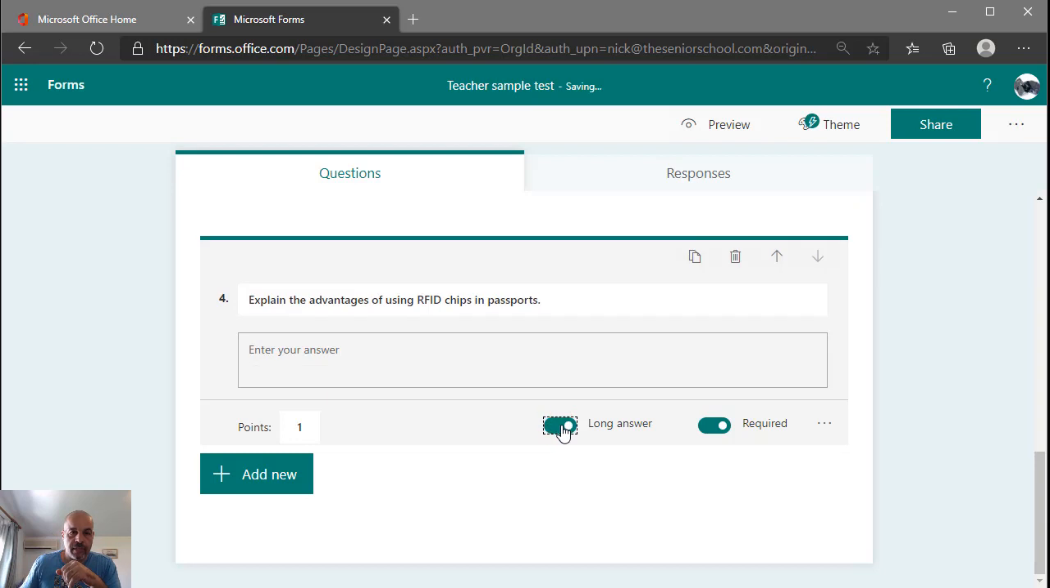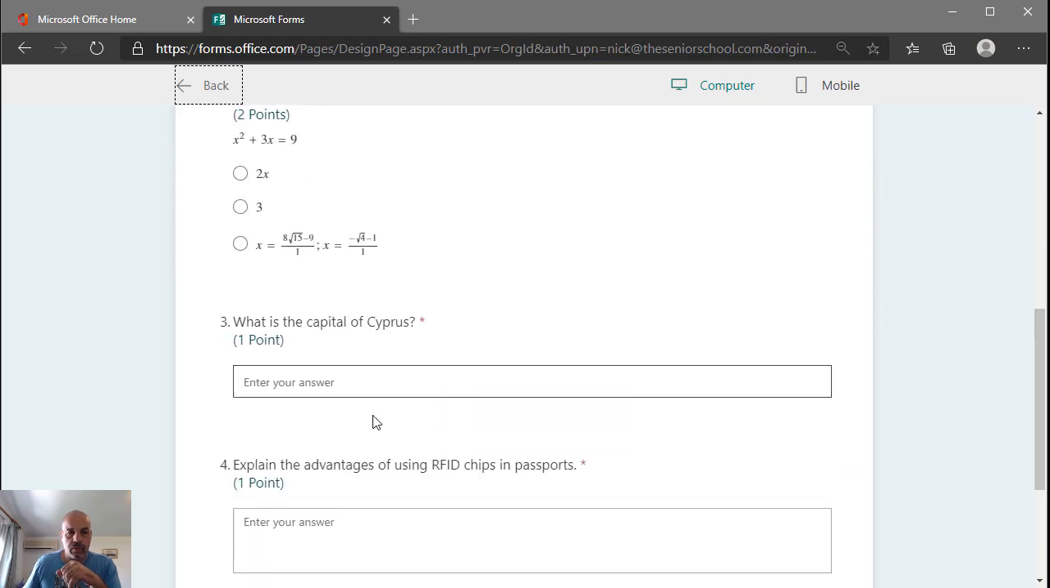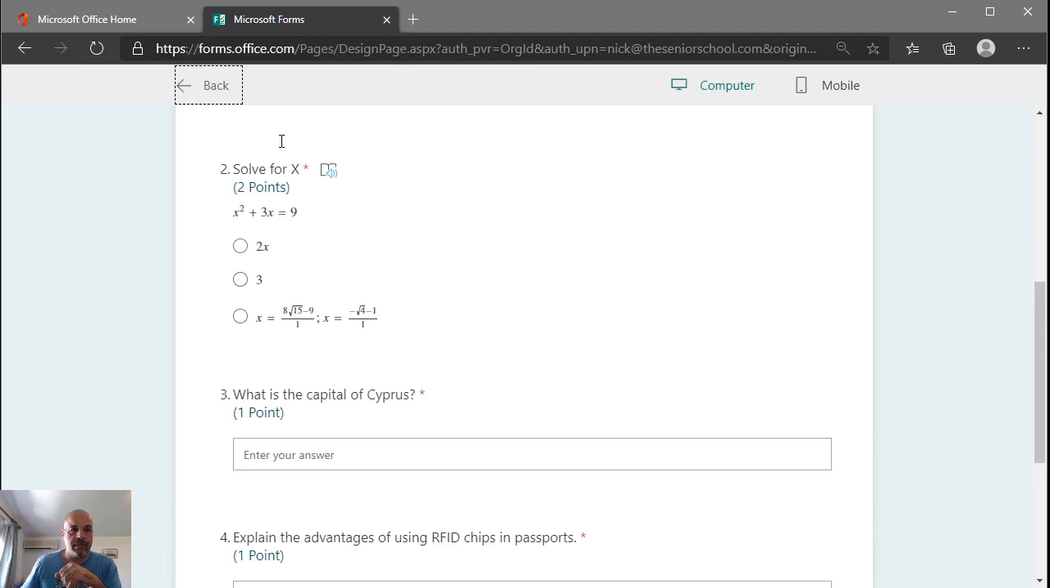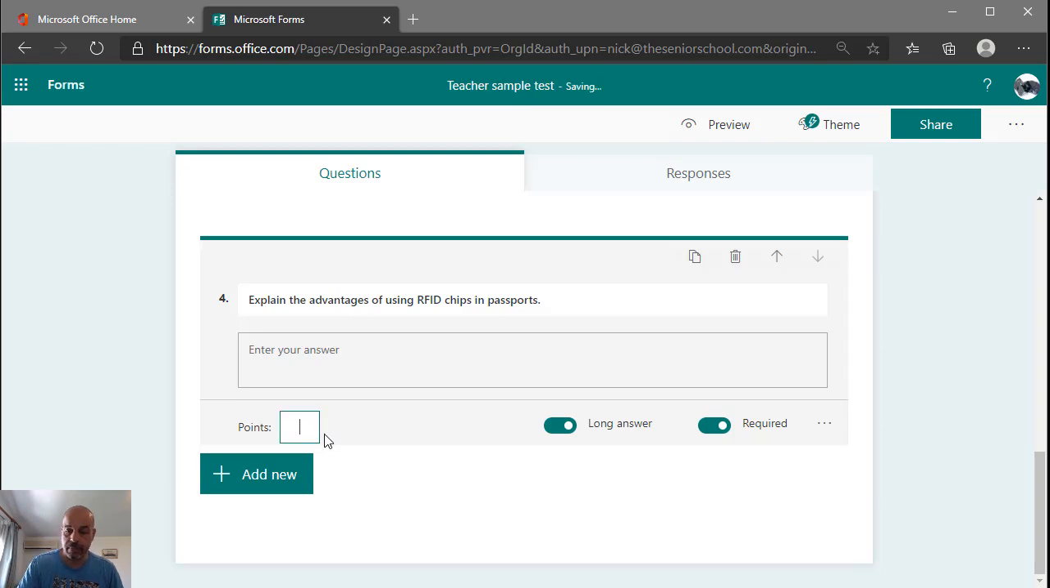I'm going to click on this, and that basically gives more space. If we have a quick preview, this is what that looks like, and they can write a lot more in there. We'll have a look at that in a second. We're not going to write any correct answers because it's a long answer. You're not even given the option, so you can just give the points. Let's say this is 6 marks. Again, it's required, and that's basically it.